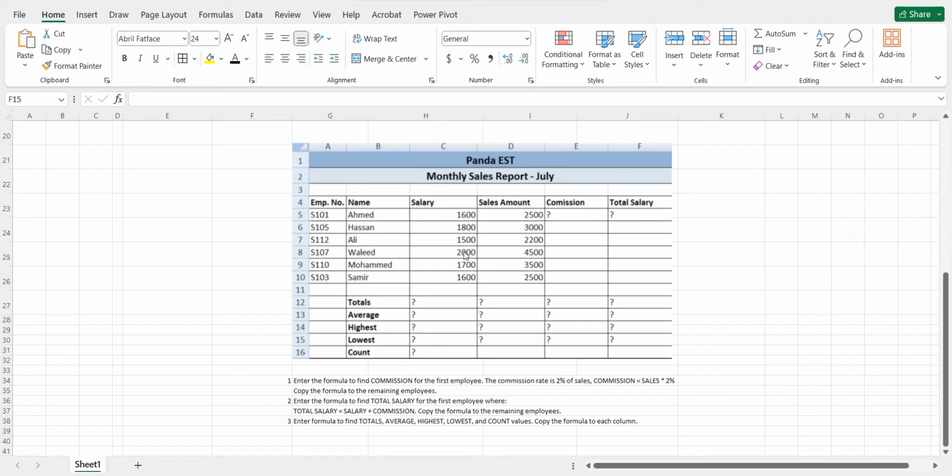You are provided with this snippet, which shows the monthly report for July for Panda EST. The report consists of the employee number, name, salary, sales amount, commission, and total salary.